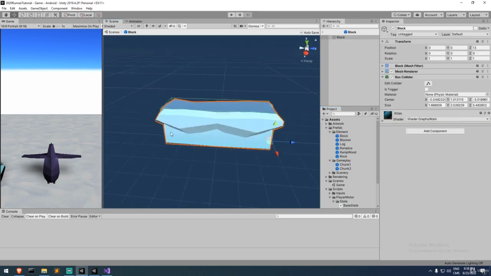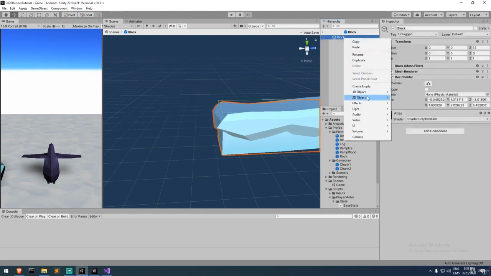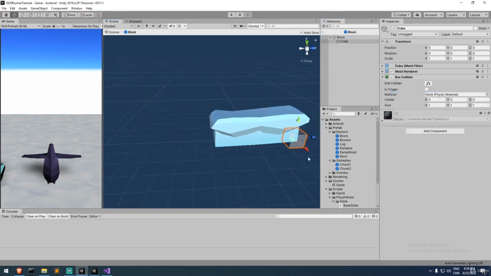So with that in mind, I'm going to head over to this block. Know that this side over here is the actual front. I'm going to create a new collider beneath this object. So an empty game object, maybe a cube for now, and then we'll remove the mesh.